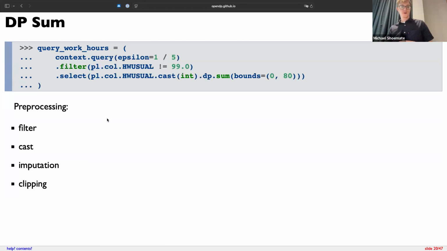So this is what a DP sum query looks like. I'm also adding some extra pre-processing. It turns out that for the usual number of worked hours, for some reason they've encoded an invalid answer as 99, and we don't really want to include that in our sums. So we're filtering. We're selecting this column. We're doing a cast to ints, and then we're computing the sum. We're going to get the total number of worked hours.